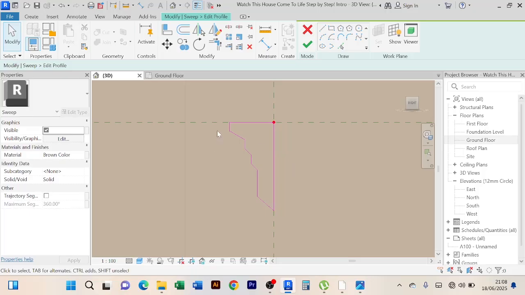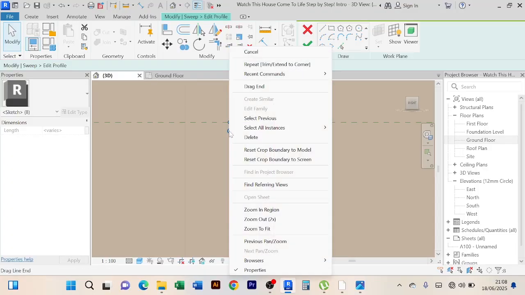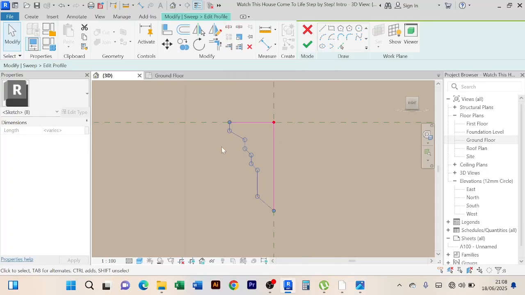This was 90. Let me first just cut off this part. Let's see what we can do. Let's try to extend it. I'm just extending it outside.